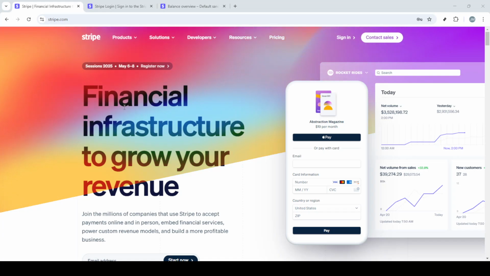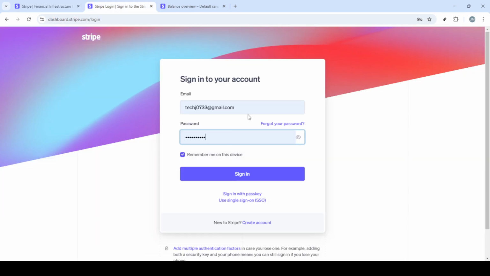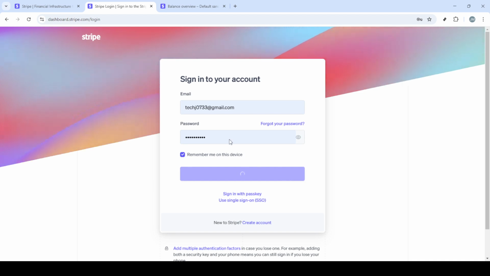In today's video, I'm going to teach you how to create a payment link using Stripe. Whether you're running an online business or just need to send a payment request to a customer, knowing how to set up a payment link can streamline your financial transactions. So let's dive in and go through the process step by step.